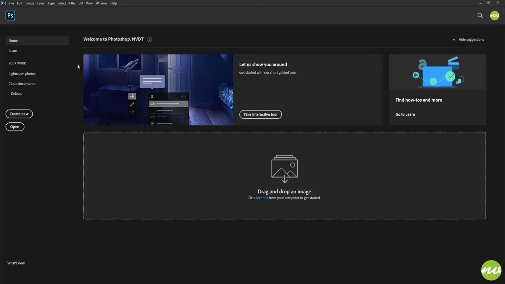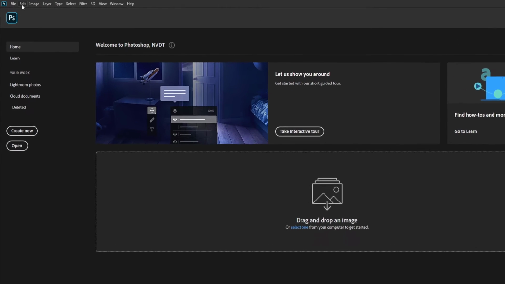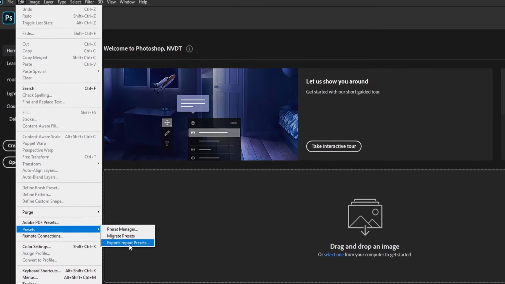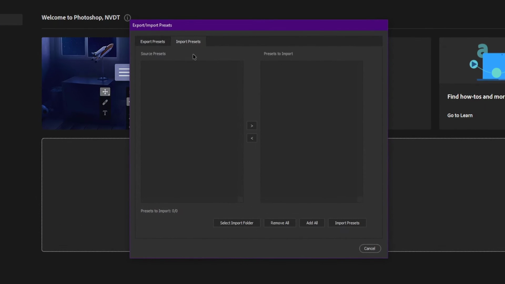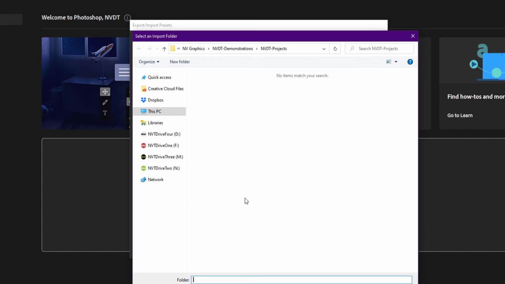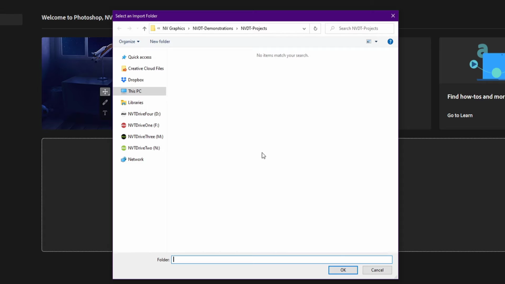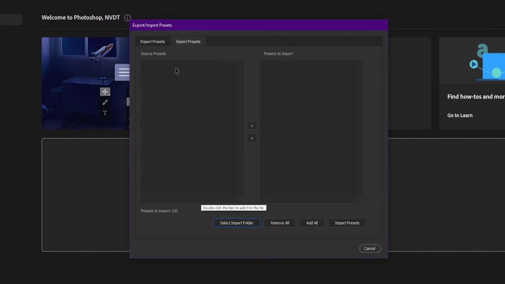in Photoshop. To do this, we need to go up to the Edit and the Tools bar, click it, go all the way down to Presets, Export/Import Presets, and right here is your Import Preset Manager. Obviously, we have no presets here to export or import, so we need to select the folder to import. So if this was a folder we had our presets stored, we would click OK and they would appear here.